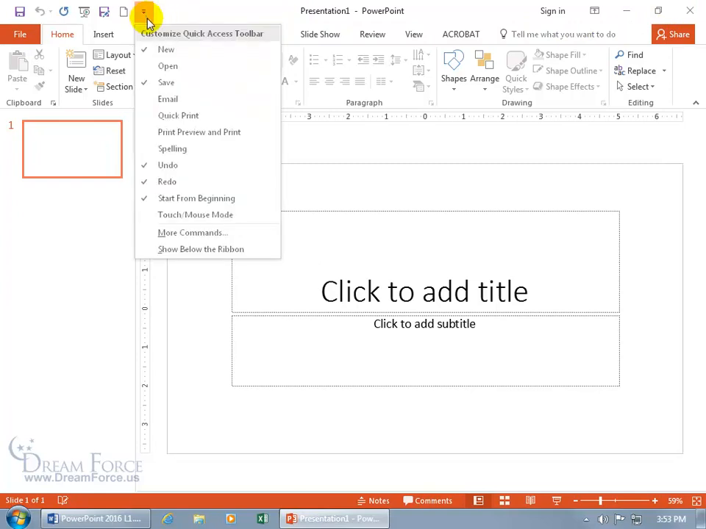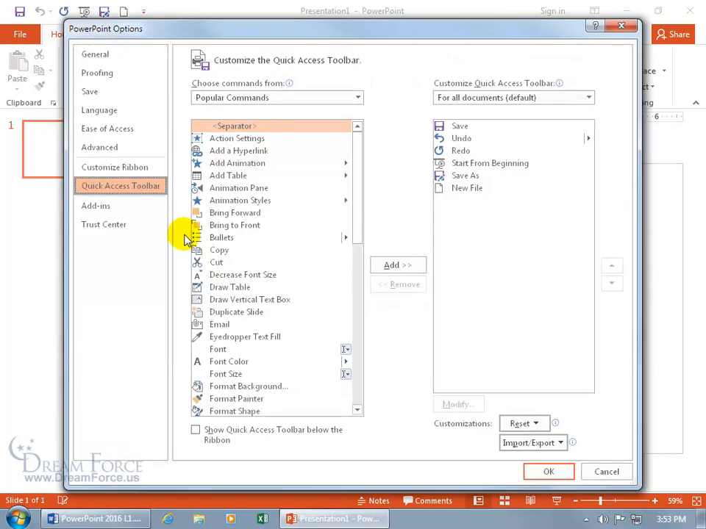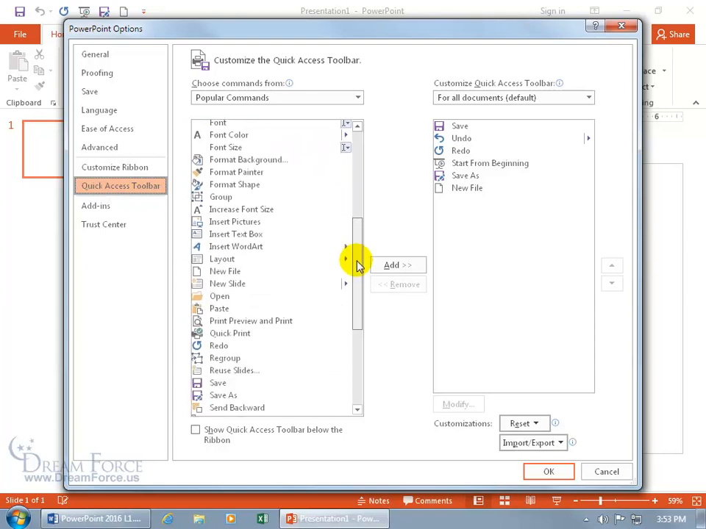And you can click on it, and if you want more commands than what you see here, then come down below and say that you want more. And it goes backstage, opens up the PowerPoint options, goes right to the Quick Access Toolbar category. And you can see on the left hand side a list of popular commands. You can take a gander there.